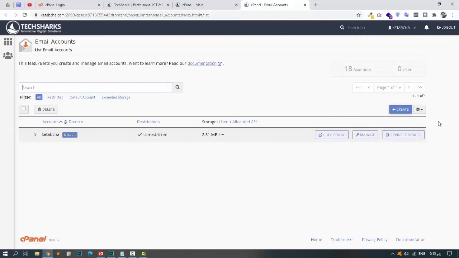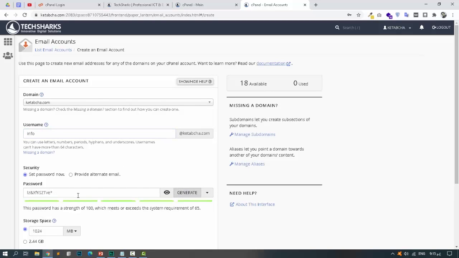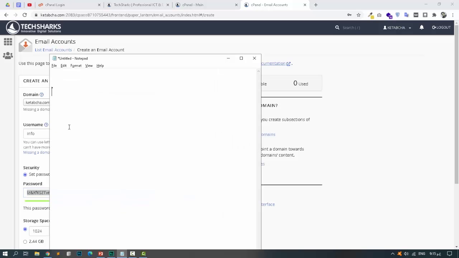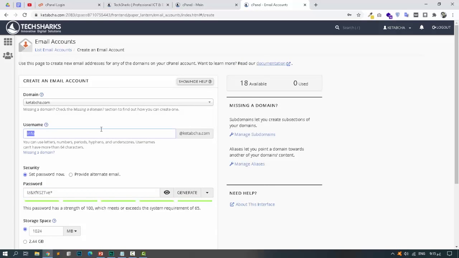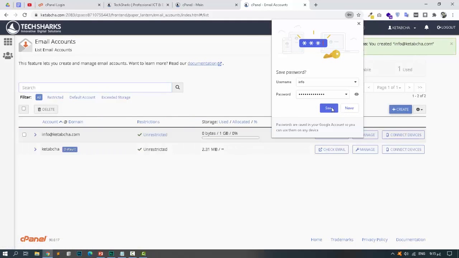Here you see I don't have any email at the moment on this domain. I'm going to create an email. My email is going to be info, and I'm going to create a password for my email. I'm going to keep the password, and write down the user here. I don't want to miss it. This is the storage space. It is okay, and these configurations look good at the moment. Okay, my email is created.